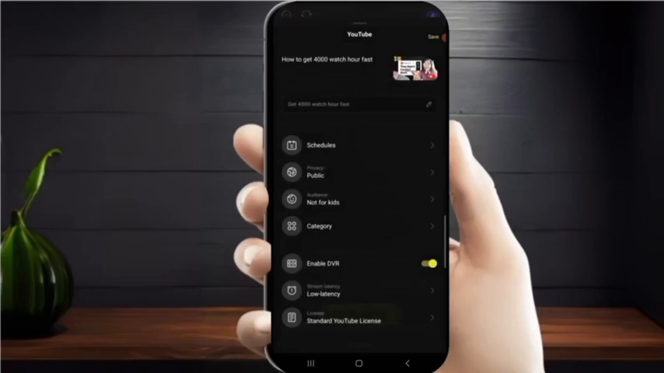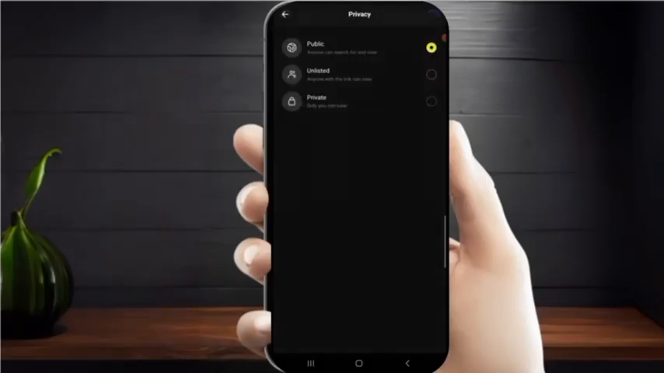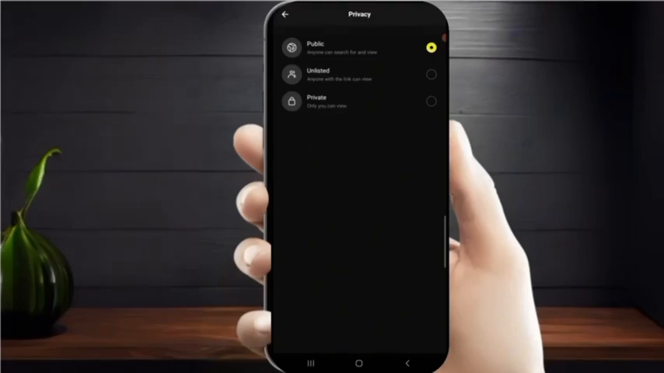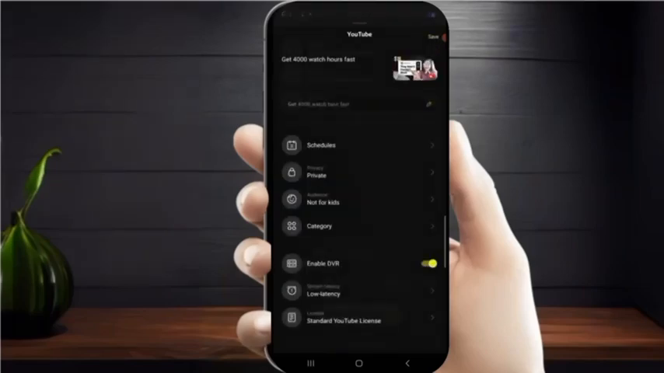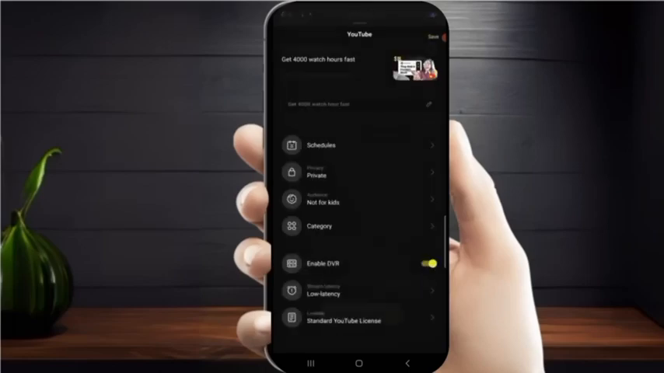So let us go to choose privacy. Do you want to go public? You want to unlist it, or you want to go private? So you can choose public so that people can see your pre-recorded video immediately. But for this tutorial I'm going to pick private because I don't want it to go on air. Next we want to go to the next line and pick not made for kids. You know the process you follow whenever you want to upload your normal video. So that's what you want to do here.